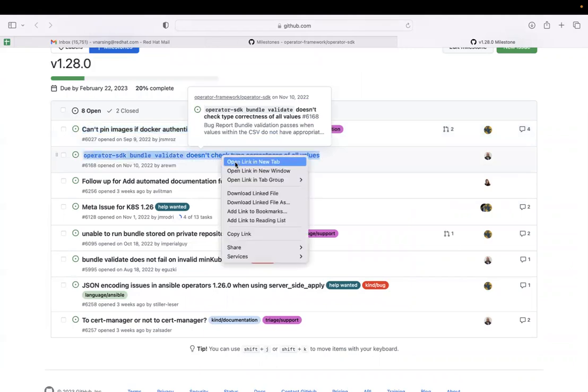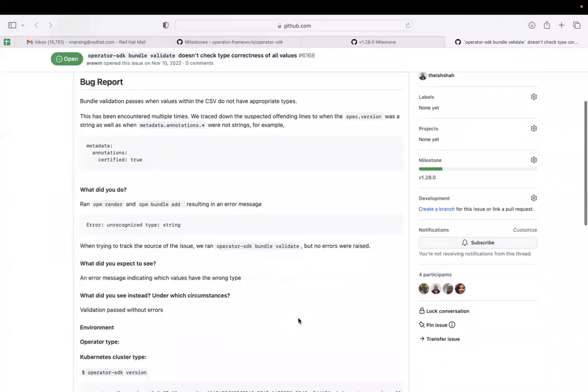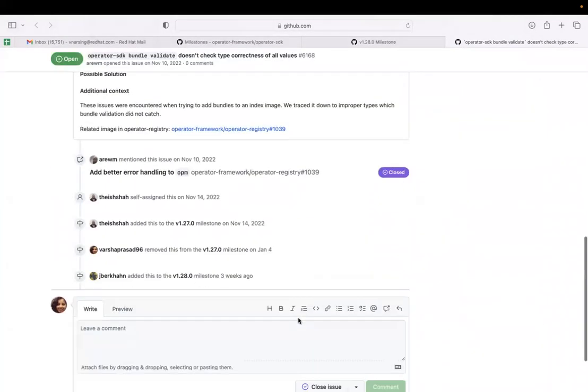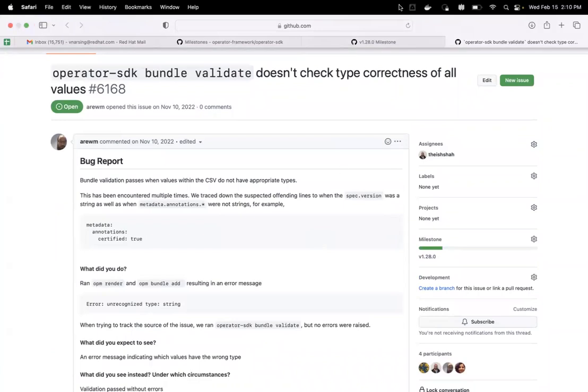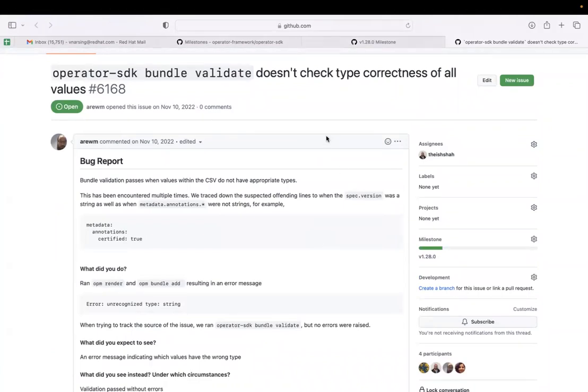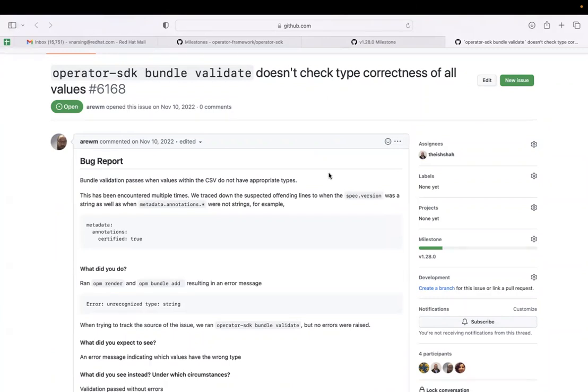The next one is operator SDK bundle validate doesn't check type correctness of all values. Is Ish here? Ish isn't here. I think he's still on PTO until next week. Okay. I'll probably leave this as it is. Any idea if we'll be able to finish this or do we want to bump this to the other release?